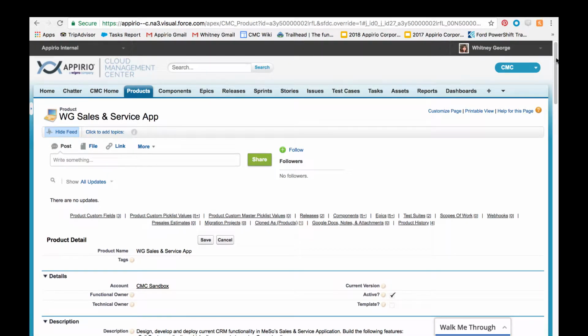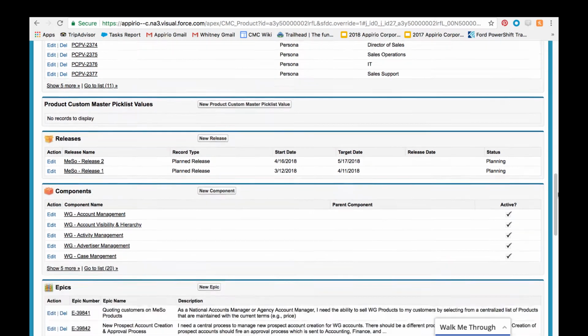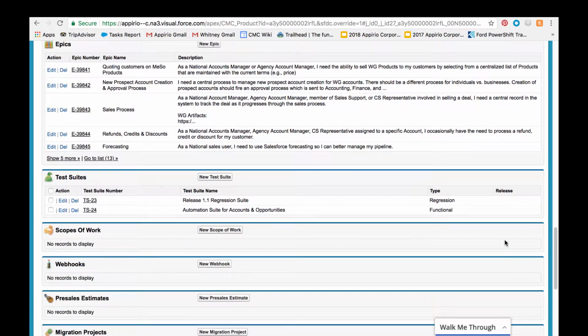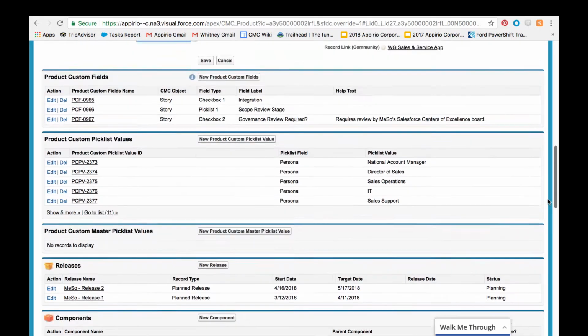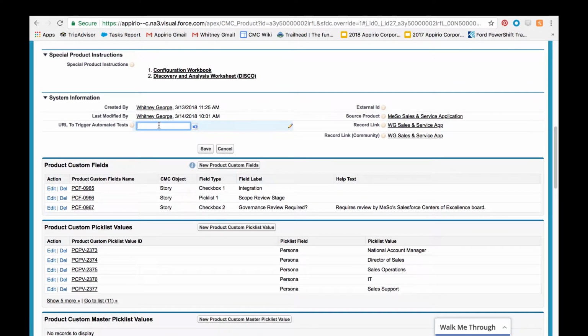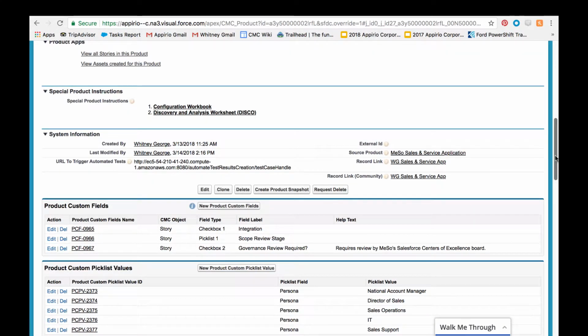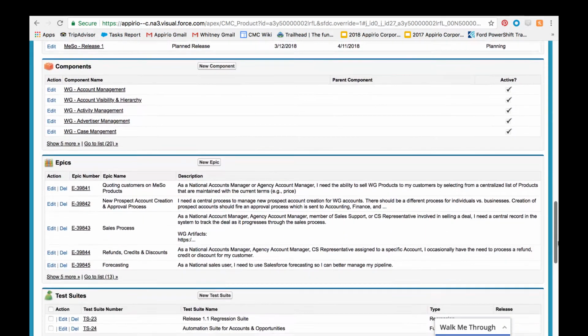In this product, which is the WG Sales and Service app, I've automated the test cases in a functional test suite using the external automation tool. First, I need to configure the product to call the automation tool. I will enter the automation tool's URL in the product's URL to trigger automated tests field. Now we can execute the test suite that's been automated in our automation tool.